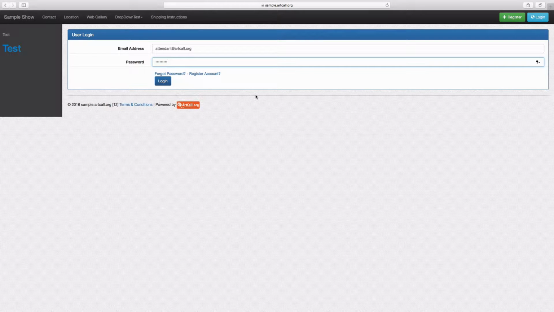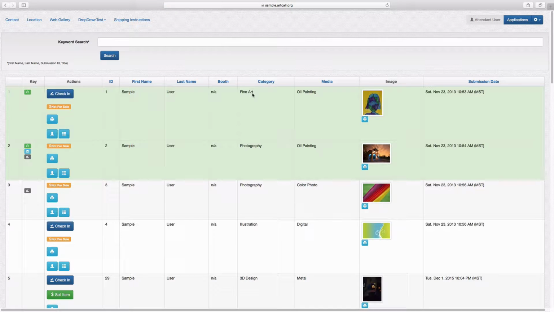As the attendant user, you have a couple of responsibilities inside of your call. You'll first come to the login page and add the credentials that have been provided to you from your call admin user. Once you log in, you'll be presented with the default applications or submission page. If you need to get back to this page at any time, you can click this button at the top right. It will either say applications or submissions.